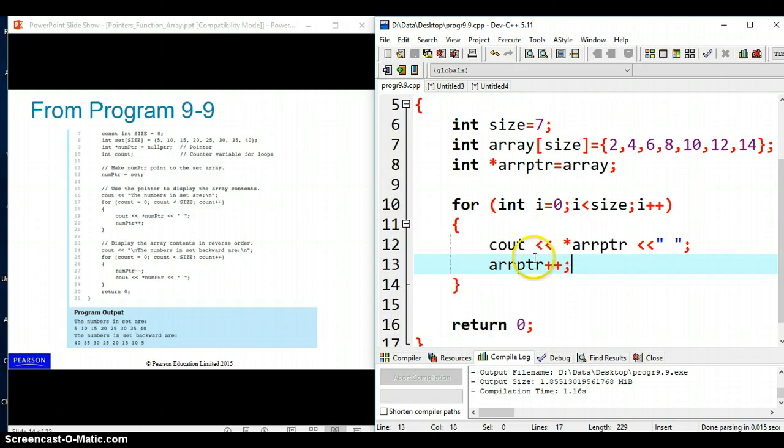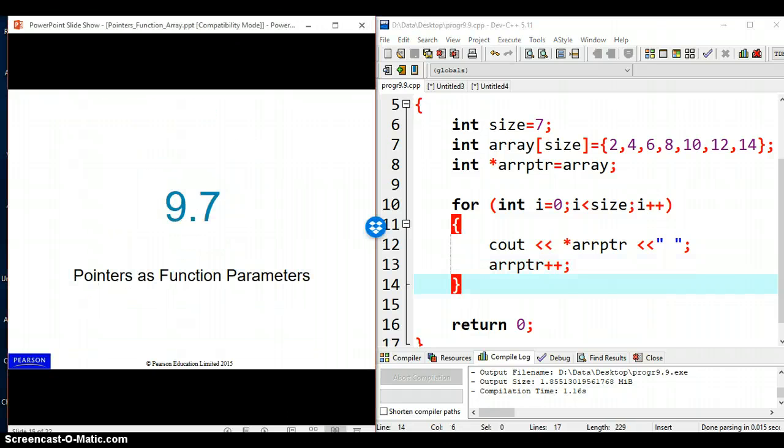We point to this array and start from the base address. When we do pointer plus plus, you move from one element to another. Right. Okay, now let's move to pointers as function parameters.